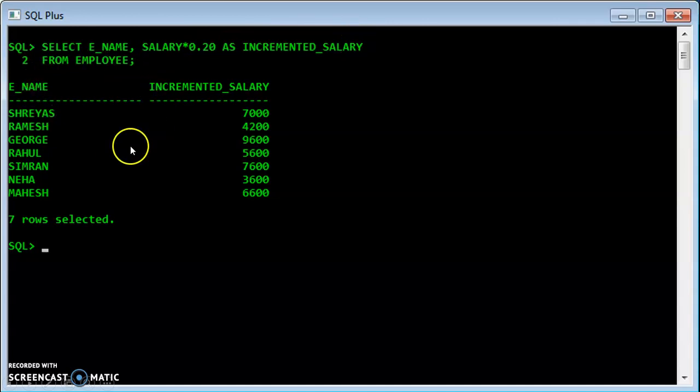The output I am getting is the name of the employee, because I asked for ename, and the incremented salary. Based on the salary column, I have calculated these values, and so I have the incremented salary for that particular employee. This is the use of the arithmetic operator.